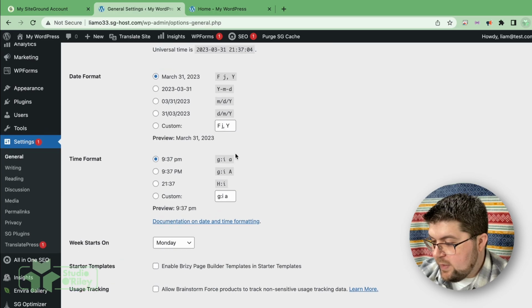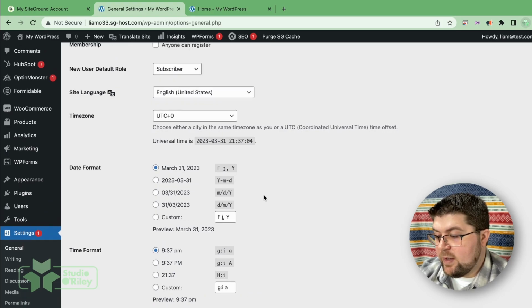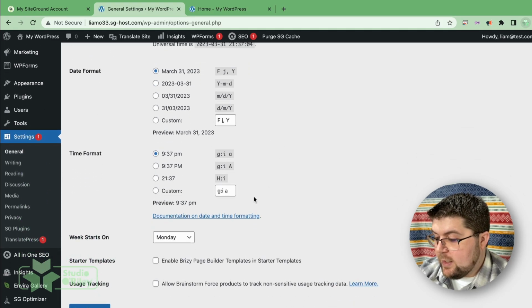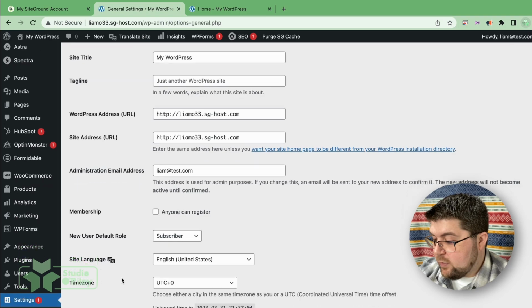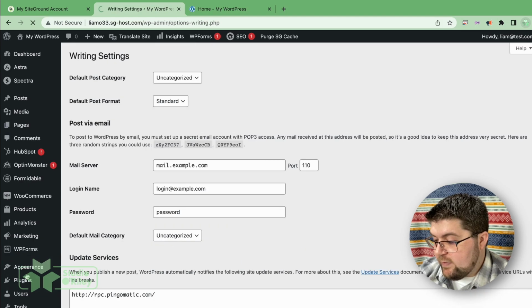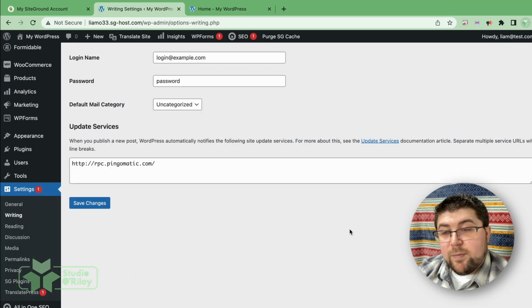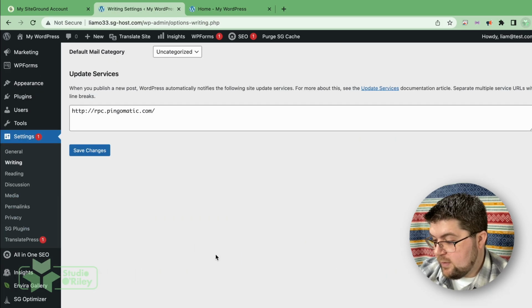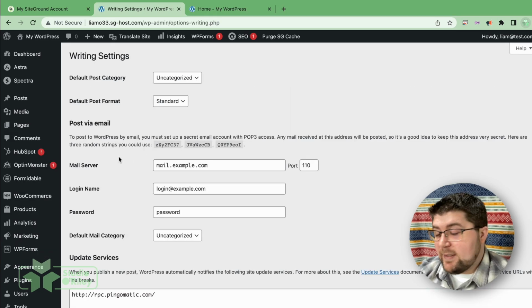So don't do this. Within settings, you've got tons of options, everything from the format that your date will take to when the week starts on your website. You can come over here to writing and reading and discussion. All of these things have different options. I'm not going to go through all of them, but just go to settings, check it out. This is where you're going to do a lot of important things for your website. And that is the WordPress sidebar.